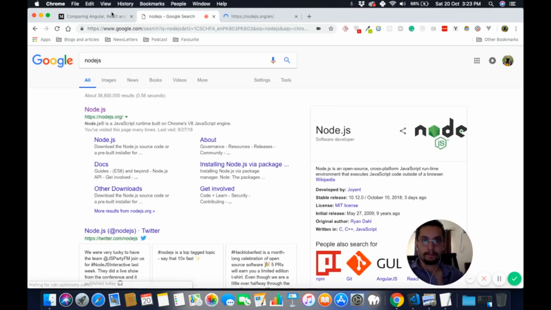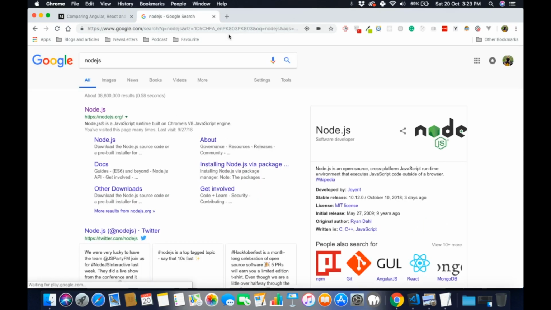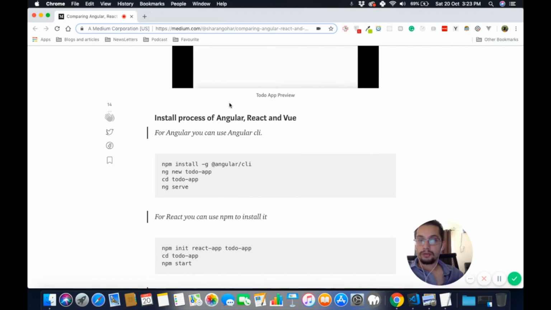The first link should be okay. I'm using Mac OS over here, so I'll recommend the version recommended for most users, or if you want to be a little bit adventurous, you can go for the 10.12 current as well. After installing Node, you need to install npm, and after that, install the Angular CLI, build a new ng to-do app, cd into the to-do app and run ng serve. Let's do this first, and let's see the steps that we have gone through.